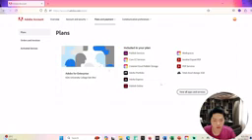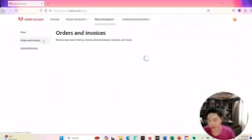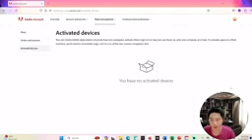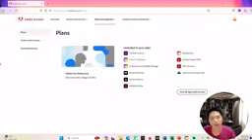It varies, and then you can also do a custom plan and get a total cloud storage. So these are what you get. And then here you'll be able to check your invoices, your billing, and here's your activity devices, so you can see how many devices you've activated. If the activity is on your phone, it will appear if you activated.